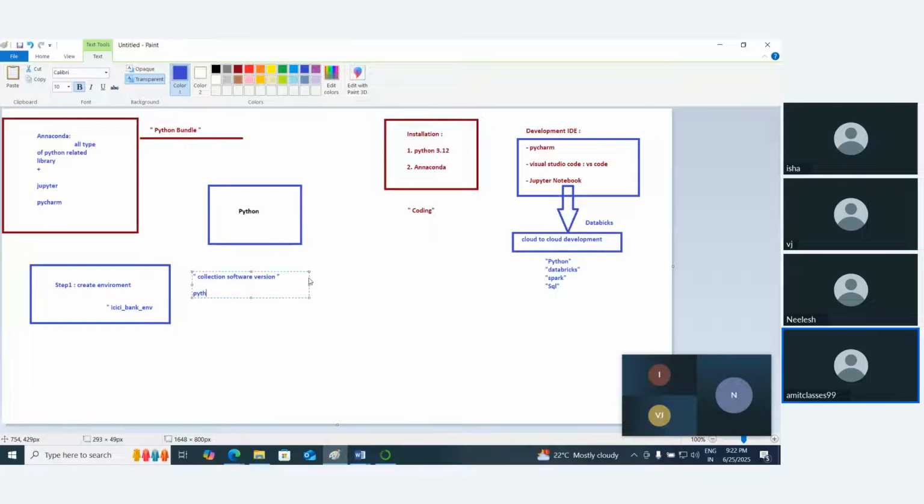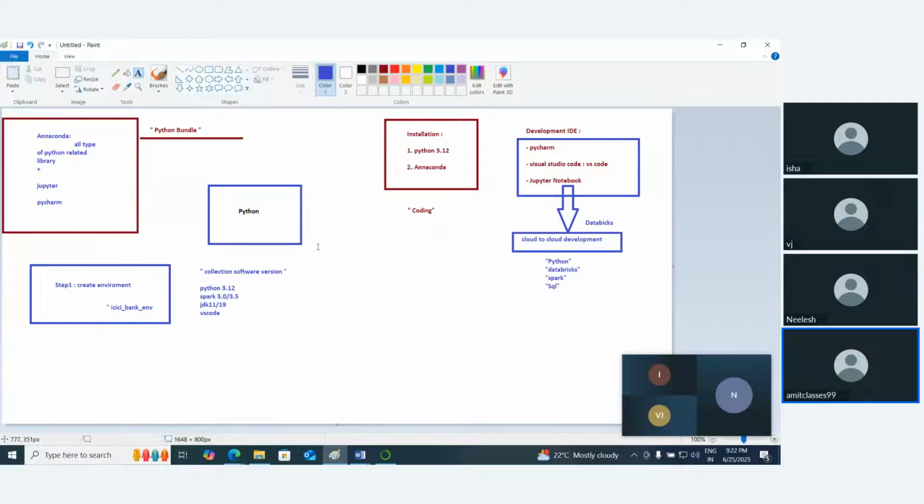Let's say Python, we are saying Python 3.12. If it is Spark, 3.5. If it is Java, are you using JDK 11, or JDK 19? Like that, if it is Visual Studio Code, which version am I going to use? All the software versioning is also important. So whenever we start working on any project, the first requirement is to collect your software requirements. Once we collect the software requirement specifications, the next step is to set up your project environment.